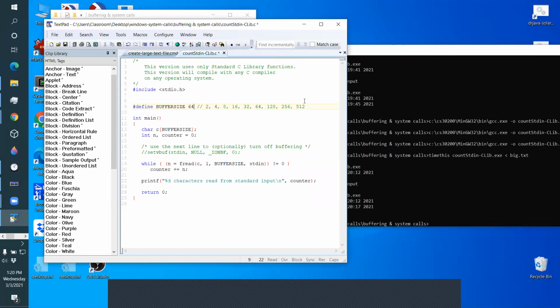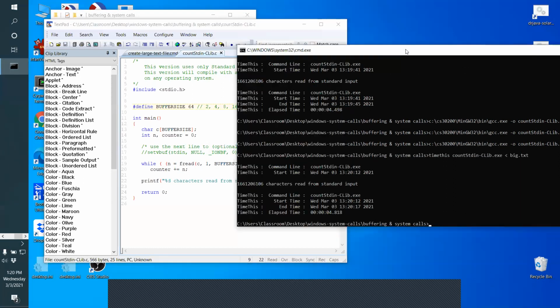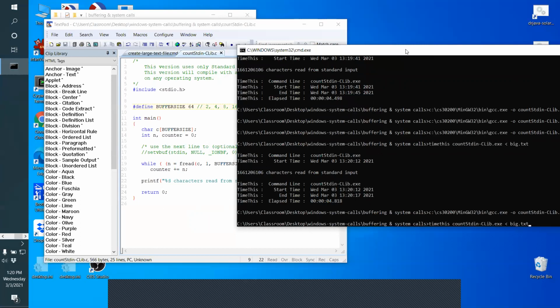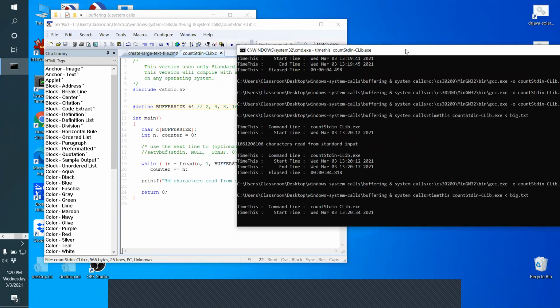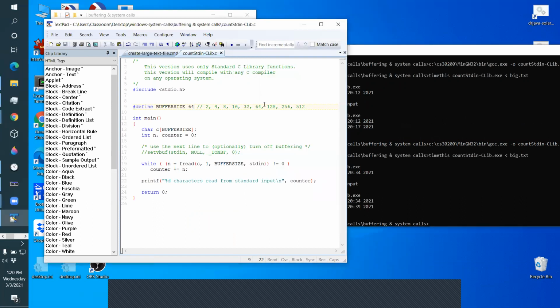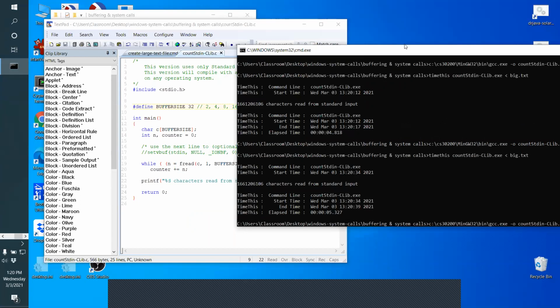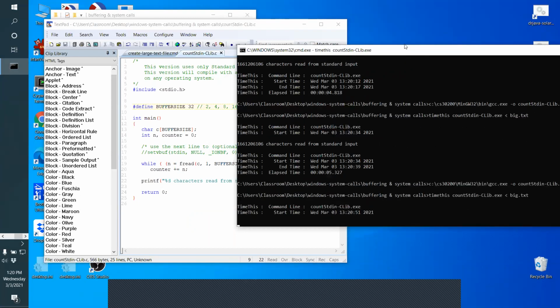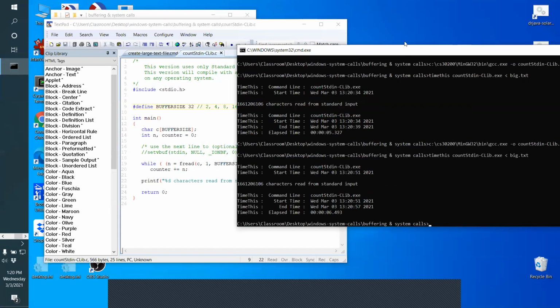What we're going to talk about in a minute is what these buffer sizes are influencing. Let me compile it again. There should be one buffer size that makes a pretty big difference. Okay, starting to get a little bit longer. 32. Okay, notice how it's creeping up. The amount of time it takes keeps creeping up.